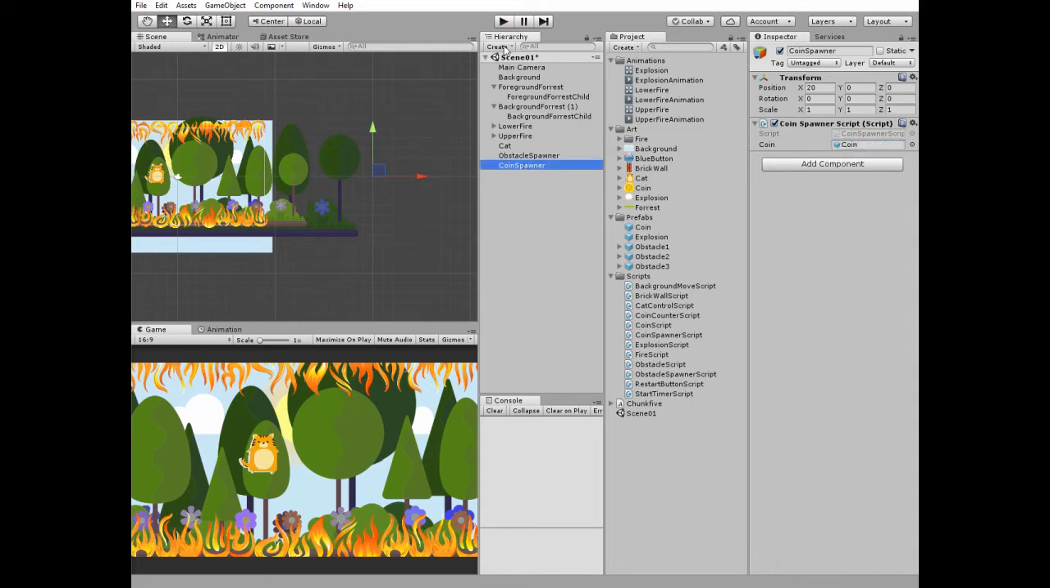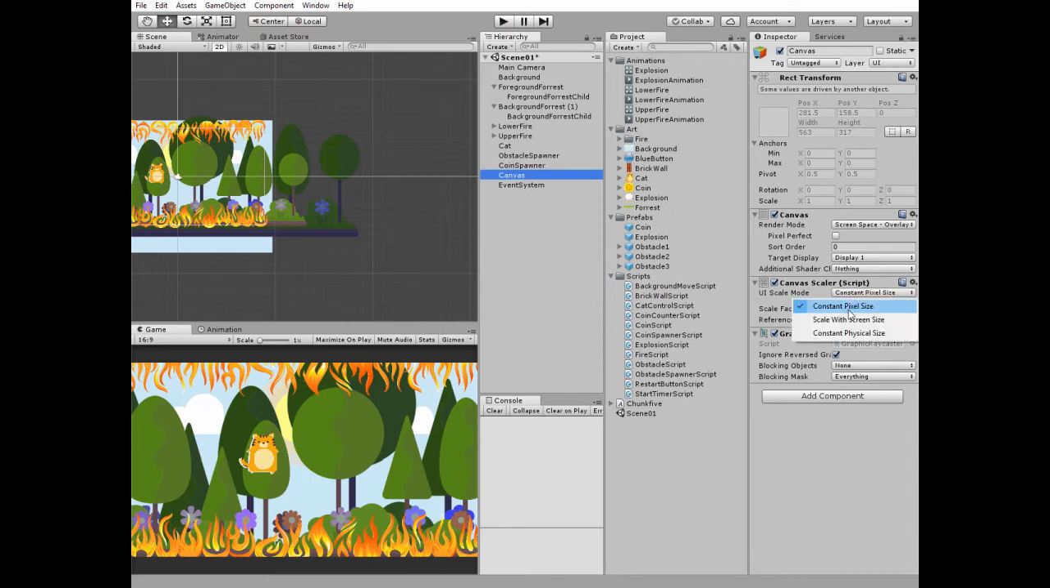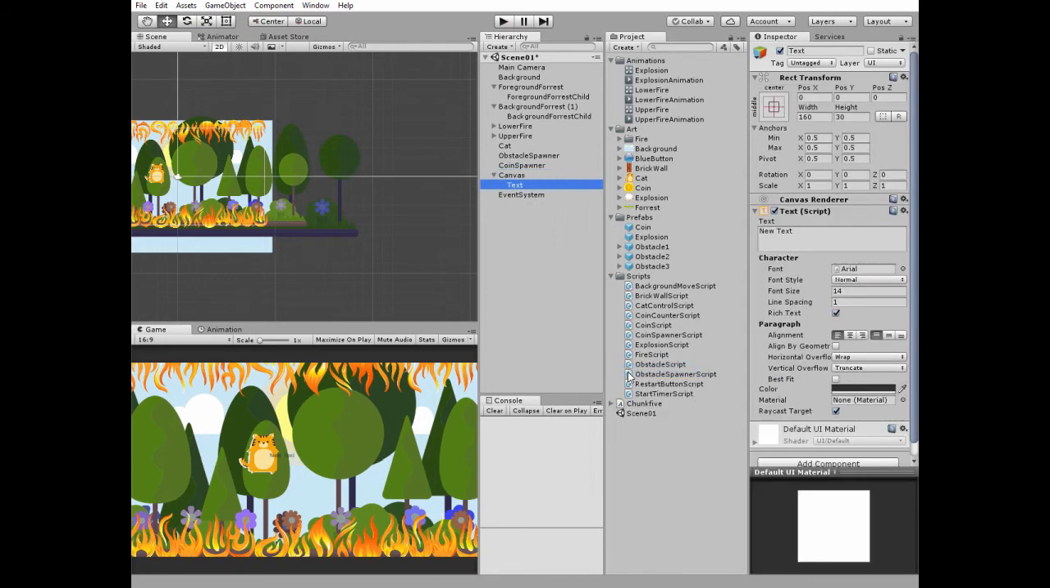Now we need some UI elements. Create new canvas and set its scale mode to scale with screen size. Right-click on canvas and create new UI text. Name it as Start Timer. It will show countdown timer before game starts.